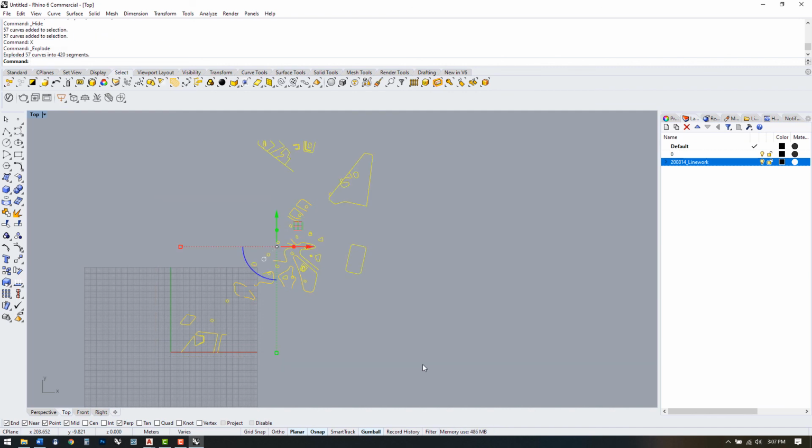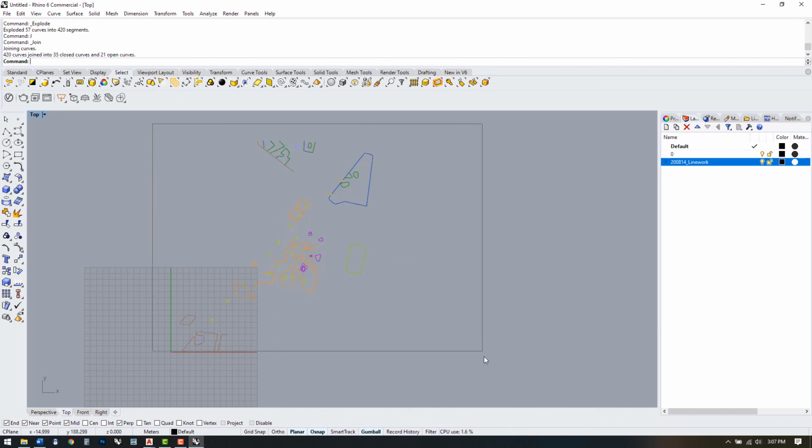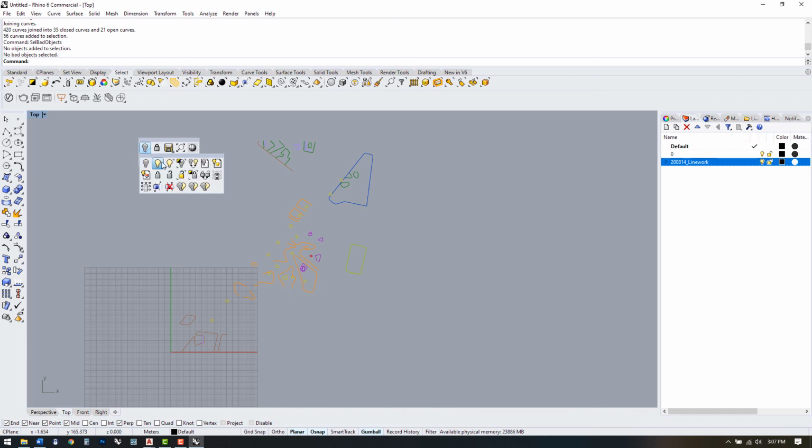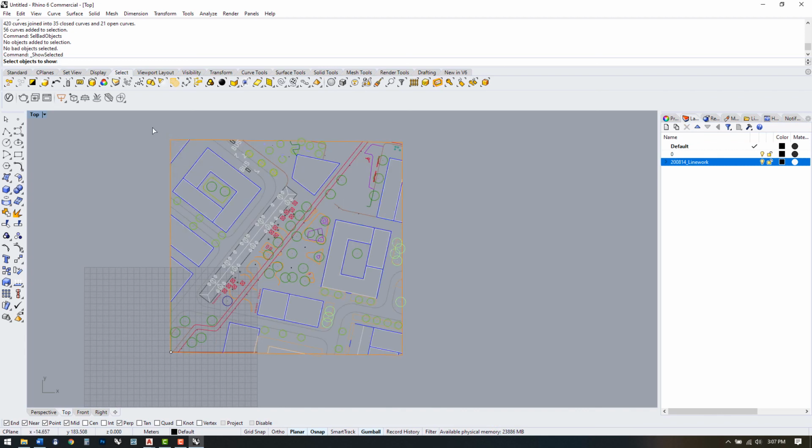I just explode them using X for explode, and then rejoin using J. Let's check to see if that worked. Yep, all good. That solved the problem. We don't have to worry about these creating bad geometries in the future. If you still had bad objects remaining, you might have to redraw them. So unhide the good line work, and that's it for this workflow.